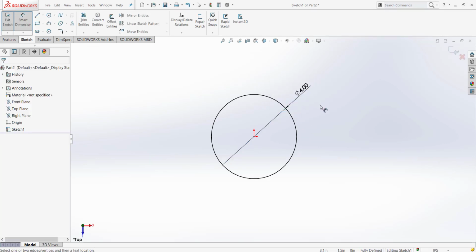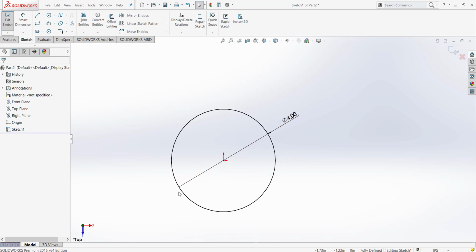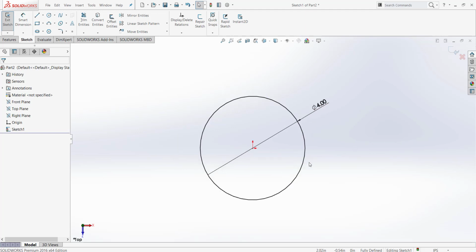As you can see, it tells you right here 4 inches. In case you guys don't know, this little circle with a slash across it is the diameter symbol, meaning that it is annotating a circular surface. So now that we have our 4 inches, I will go ahead and exit my sketch. As you can see, the sketch turned black, meaning that it's fully defined.